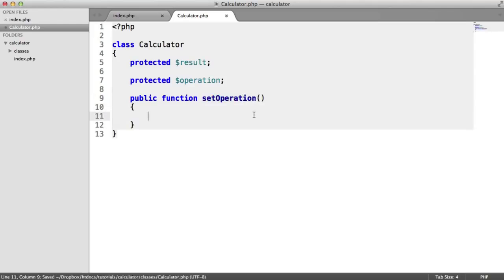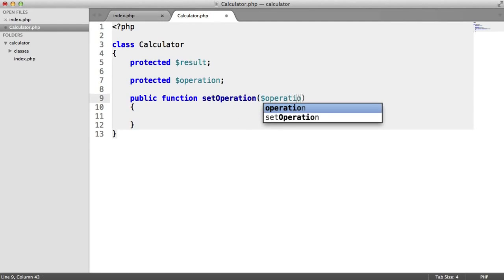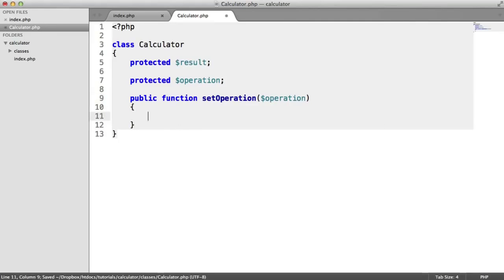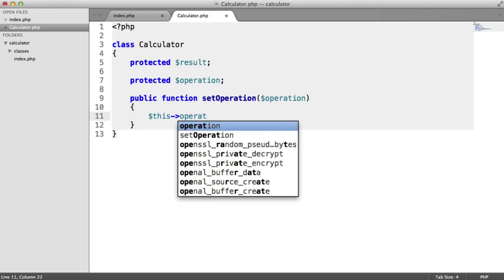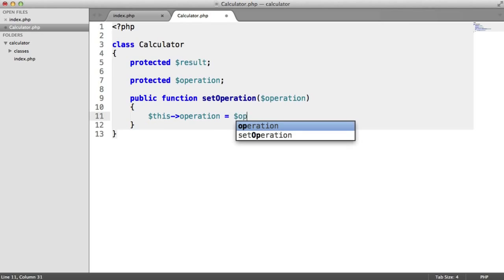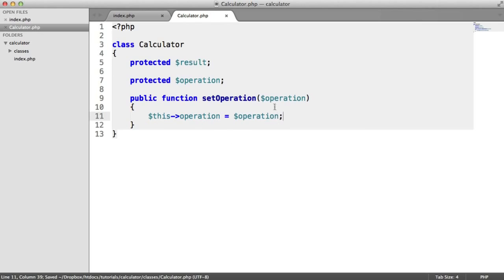Now this one's a little bit more tricky because we want to pass in an operation here, and we also want to obviously set this operation. Now this operation is going to be an object, an instantiated object, a new adder, a new subtractor, a new divider, or a new multiplier. So we can set this within here. So this operation equals operation, so we're assigning this passed into that operation up here.